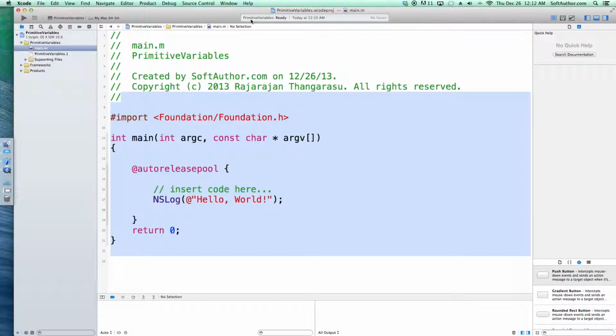On the left-hand side, it is going to show you the current status of the application when you start running it. On the right side, you see no issues right now because this application does not have any issues. But if you have any issues, warnings or errors, you can see them there. The error symbol is going to be a red circle. The warning symbol is going to be a yellow triangle.